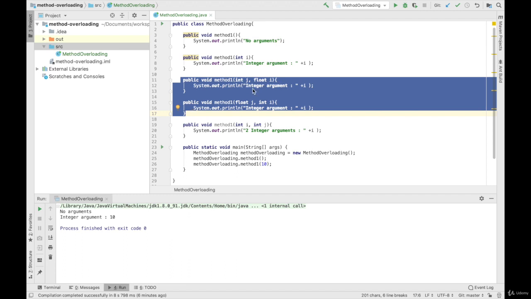Okay, so the number of parameters is the same, the data types of the parameters are the same, but the order of the parameters is different. This is nothing but a way to overload a method in Java. So here we have integer, float, but here we have float and integer. So this is nothing but a way to overload methods in Java.